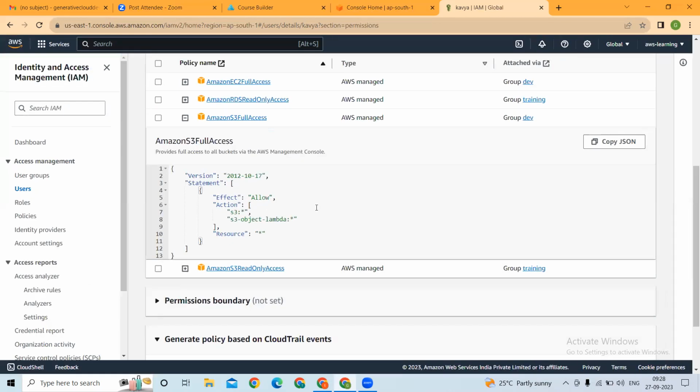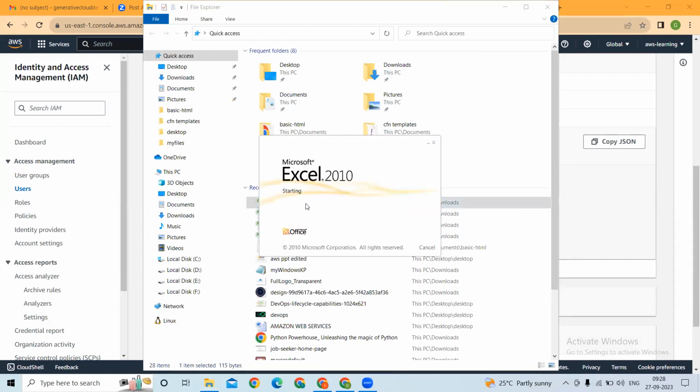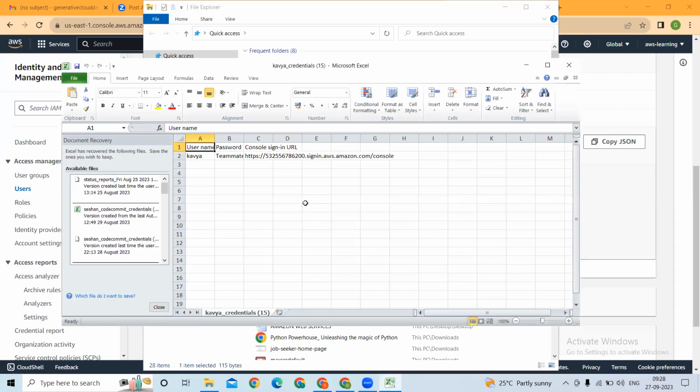Then why is this written in this format? What is JSON? Okay, let's try to understand. I'll give you a small example. Let me open something. So we all know Excel. We all have used it.